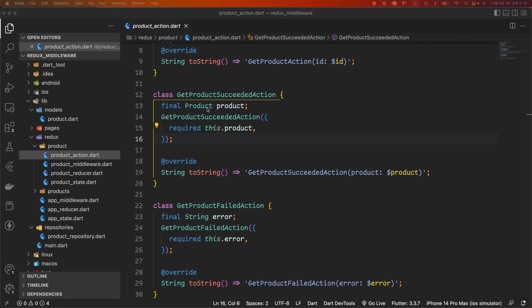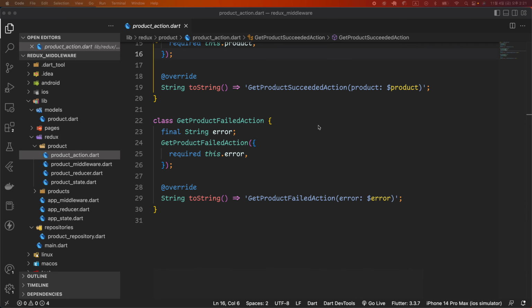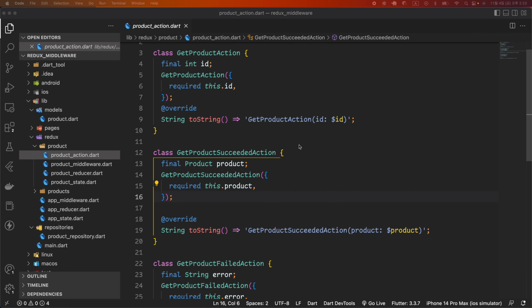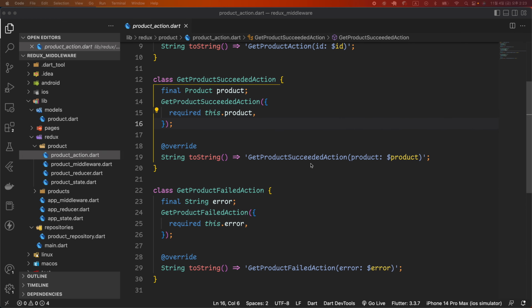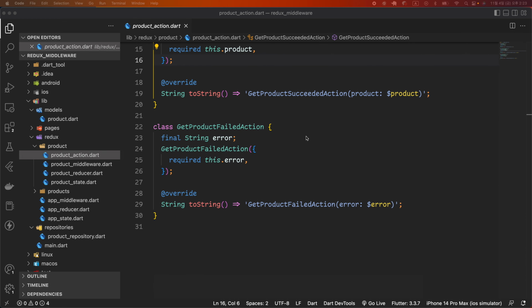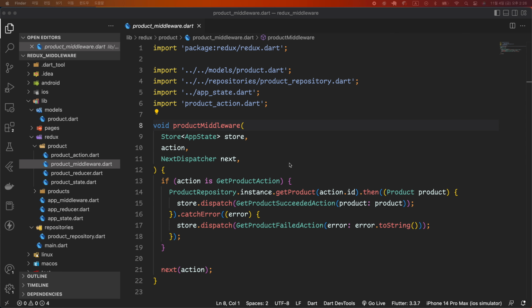getProductSucceededAction receives the successfully fetched product information as an argument. However, if it fails to get the product, the middleware dispatches a new action called getProductFailedAction with an error as an argument. getProductFailedAction receives error, the cause of failure, as an argument. I created a product middleware function in product_middleware.dart file, which is a middleware that handles three actions: getProductAction, getProductSucceededAction, and getProductFailedAction. As mentioned earlier, product middleware takes three arguments: store, action, and next.